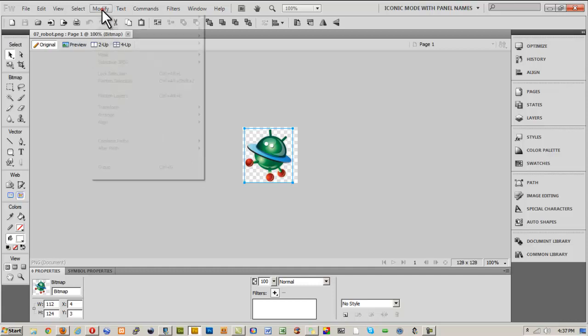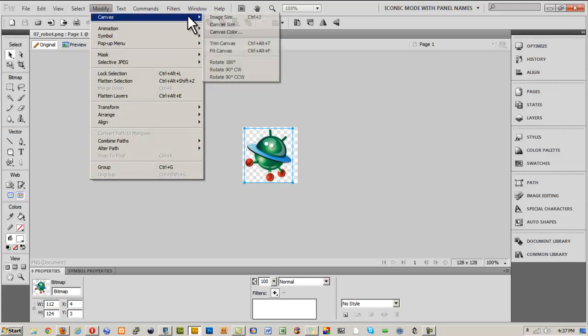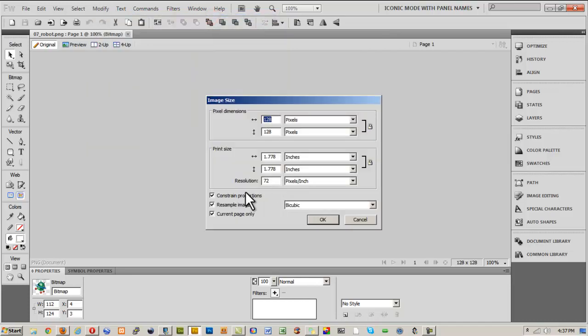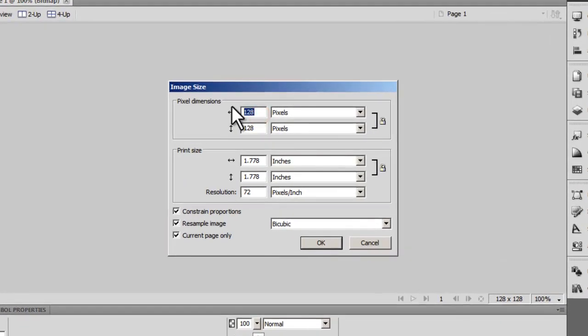So I'm just going to go in and modify the canvas for that, the image size for that image. So I'm just going to go and make that a maximum of 110 high. So I'll just go in there and do that.